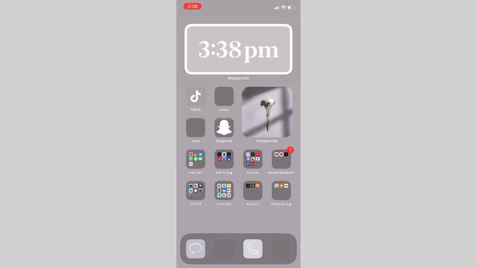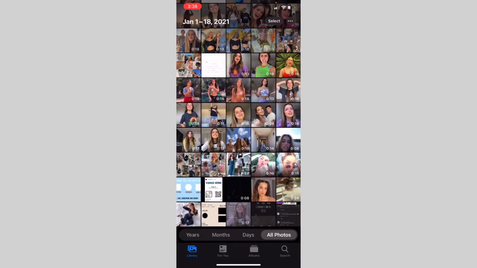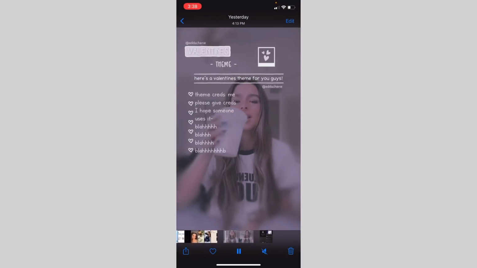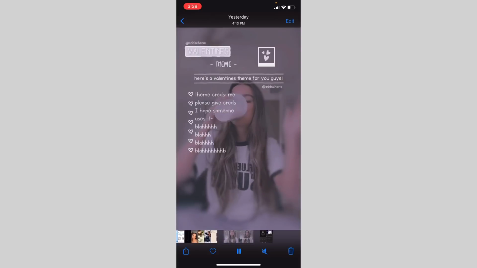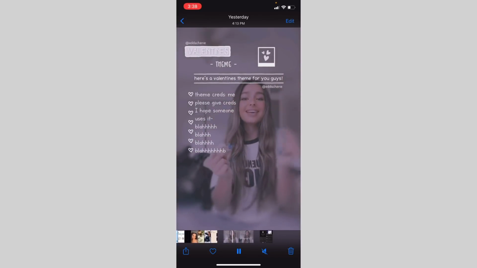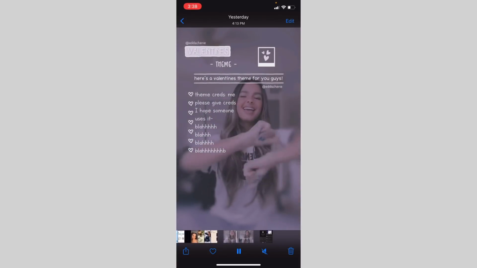So today I'm going to be doing a Valentine's theme tutorial because Valentine's Day is coming up in February. So I decided to make a Valentine's theme that looks something like this and to do a tutorial for it. So yeah, let's get started.